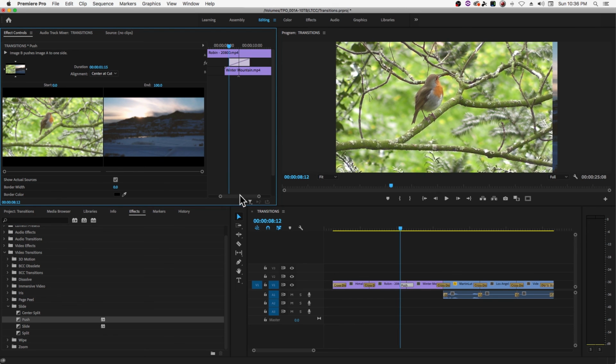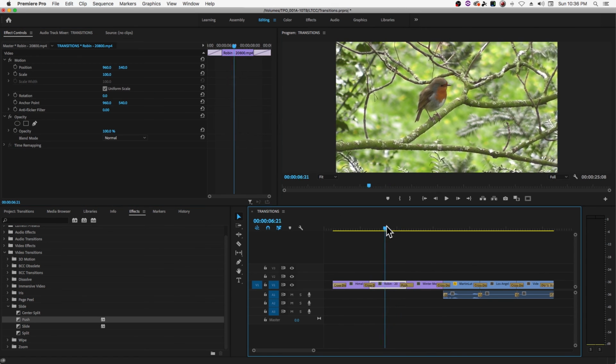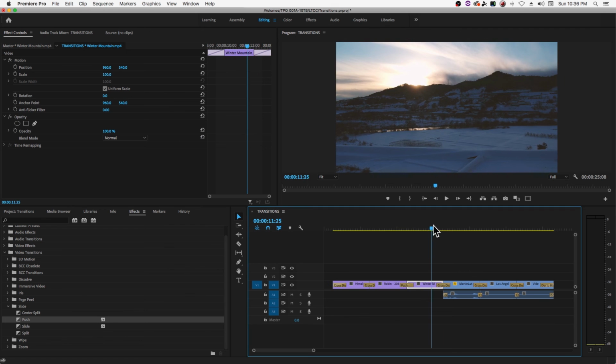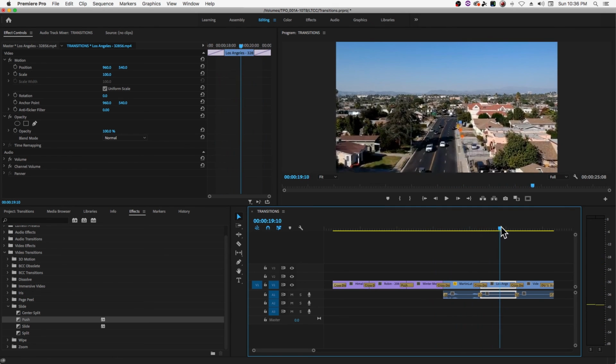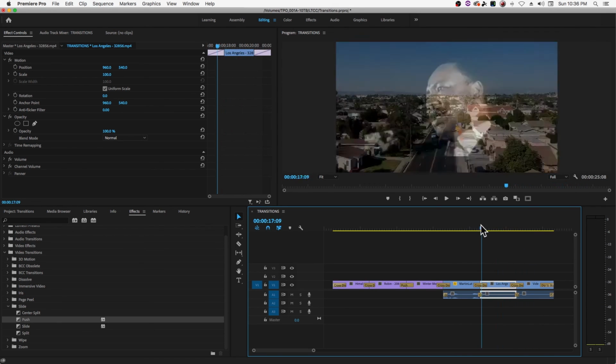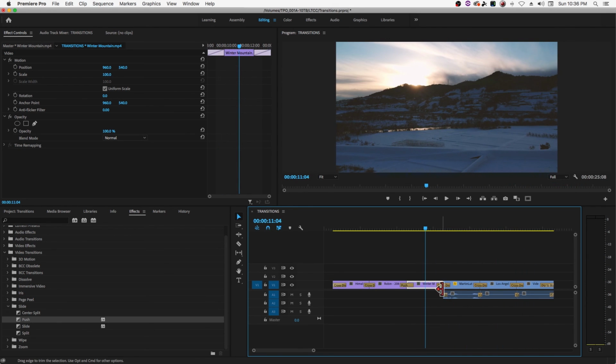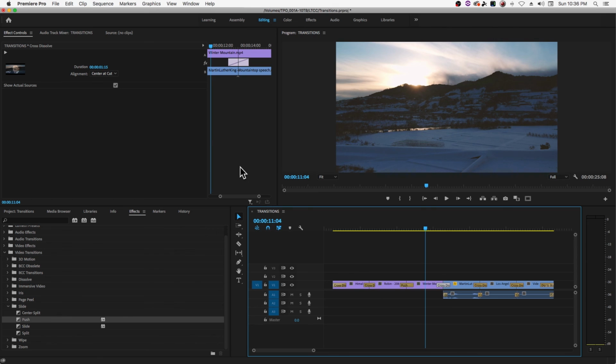So one of the main things about applying transition effects is making sure that you have enough media before and after. That's called handles. And that you have the right center point for your effect. And all of those things can be accessed up here in the effects controls panel.